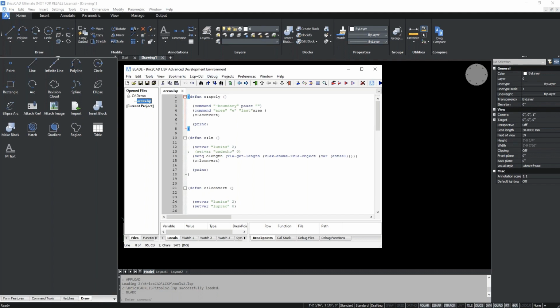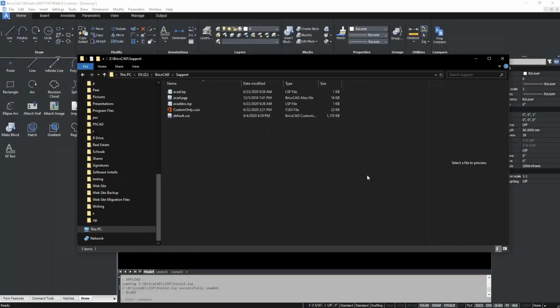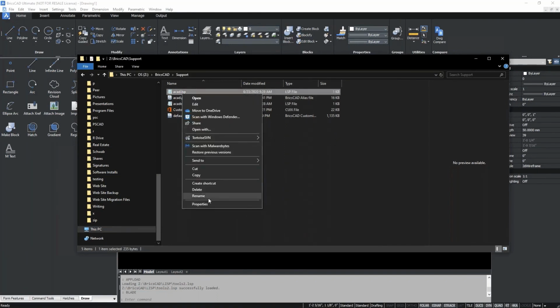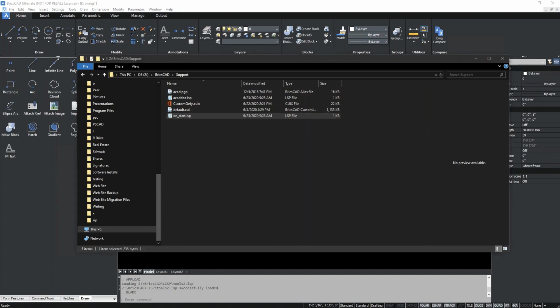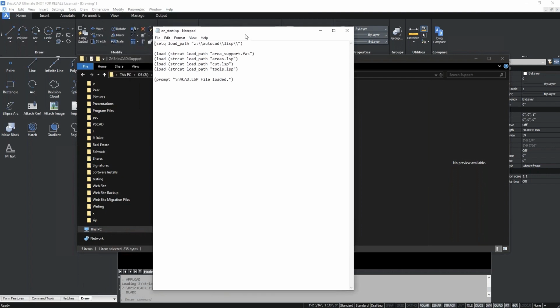Now, another way, of course, that you can manipulate Lisp and have it load is by doing it from the automatic loading behavior, which in AutoCAD is ACAD LSP. But I told you that that needs to be renamed on underbar start. So I'll just rename it. Again, we're in the BricsCAD support folder here. So we renamed it on start. Let's open that in a text editor. And I slide it over from the other screen.